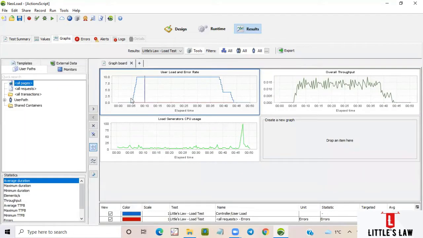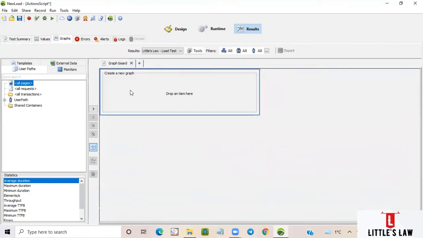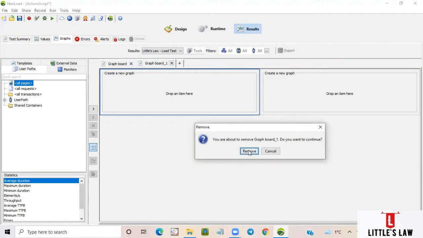And we have this graphs. So let me show you how to add a graph here. Basically, we collect multiple graphs for the reporting part. I can show you one by one. If you want to add any new graph board, just click on this plus button, and you'll get a new graph board. If you want to close it, just click on remove and it will be closed.